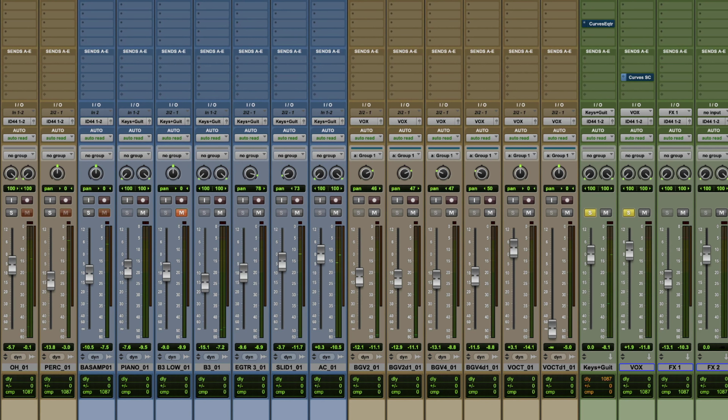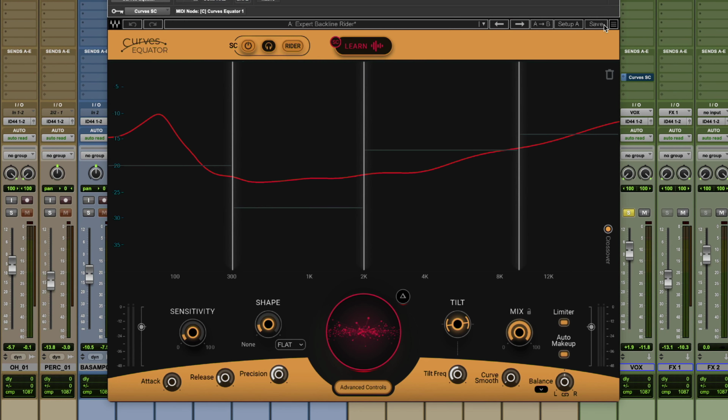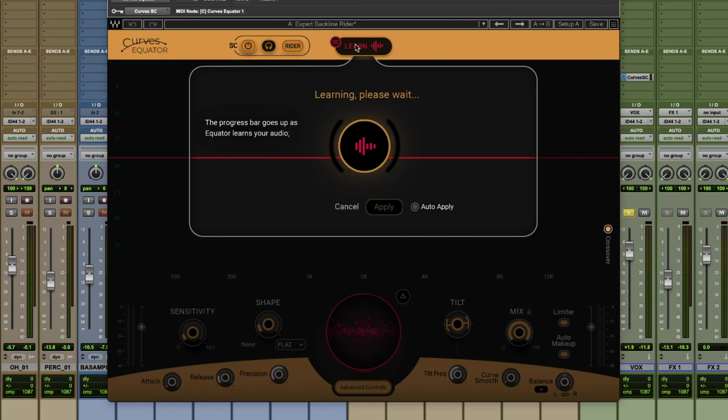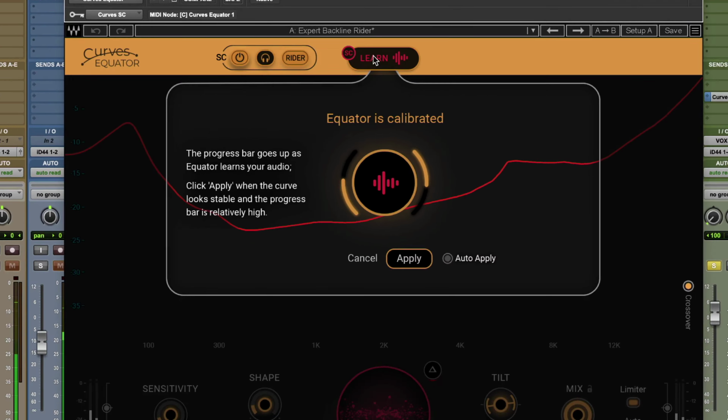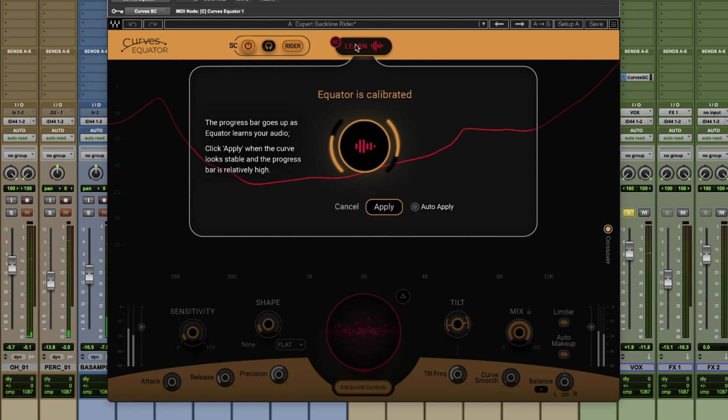And if I put an instance of Waves Curves Equator across all of those backline instruments, I can use Curves Equator to duck all of them in accordance with what the vocal is doing. And all I do is send from my vocal into the sidechain input of Waves Curves Equator. I learn that sidechain input. And by enabling the rider function at the top, I get this inverse action that cuts straight through competing instruments to let, in this case, my vocal through.